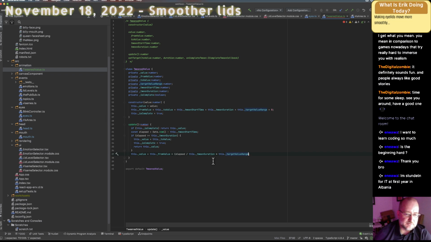Okay, I don't need that parenthesis because my order of operators is just fine, but it helps me a little bit to see it, so I'll just do that. Elapsed divided by the tween duration times the range. So this will be a value between 0 and 1 multiplied by the delta between the to and from values. That'll give me the tween value, and I think I could just put this, nope, I need it down here too.